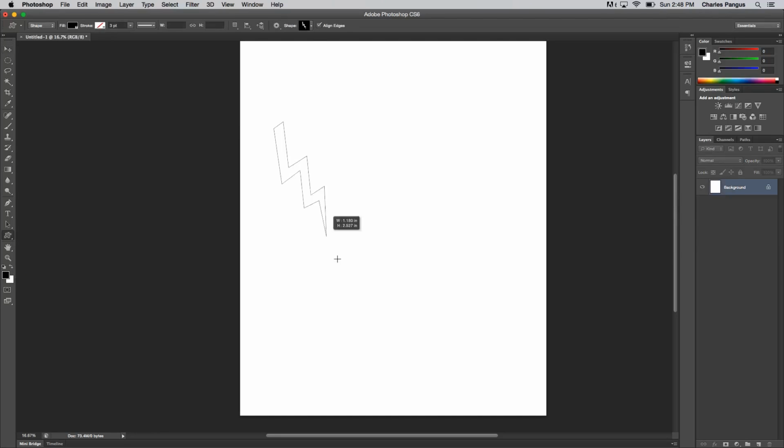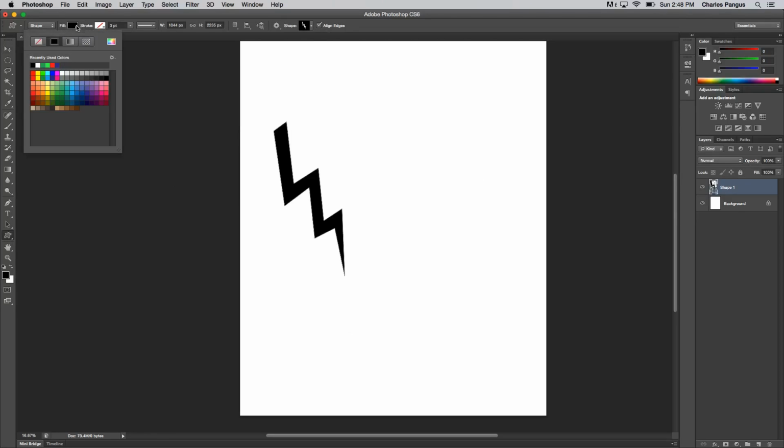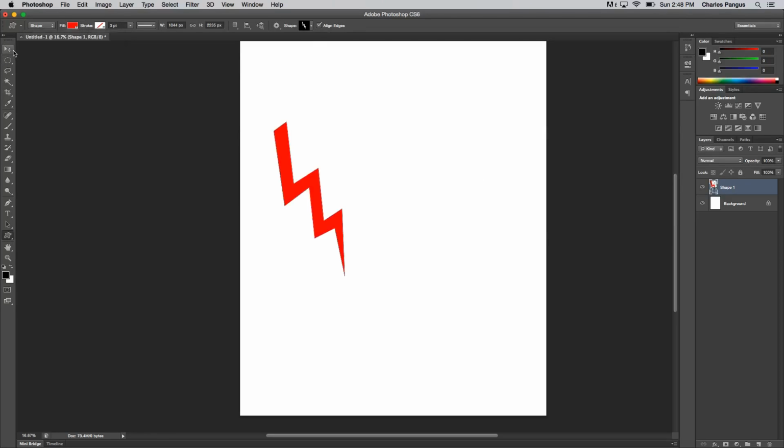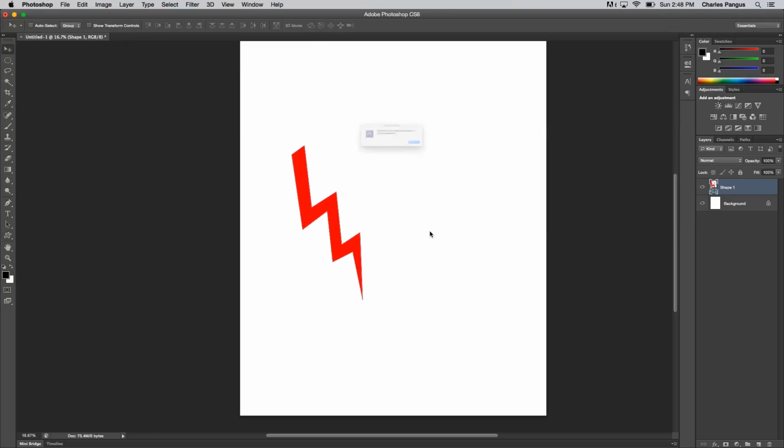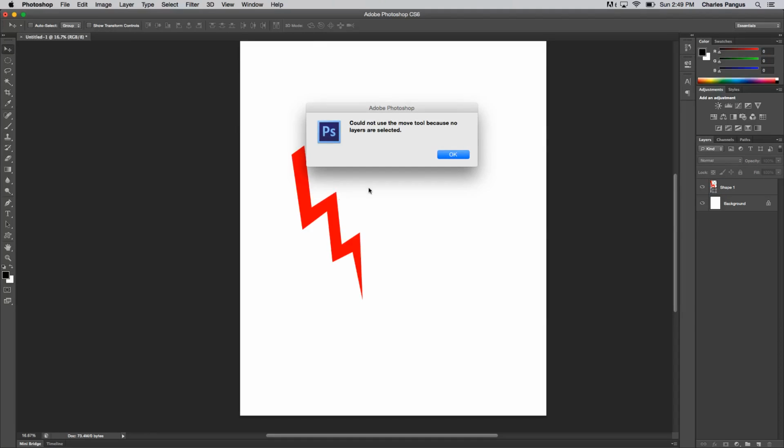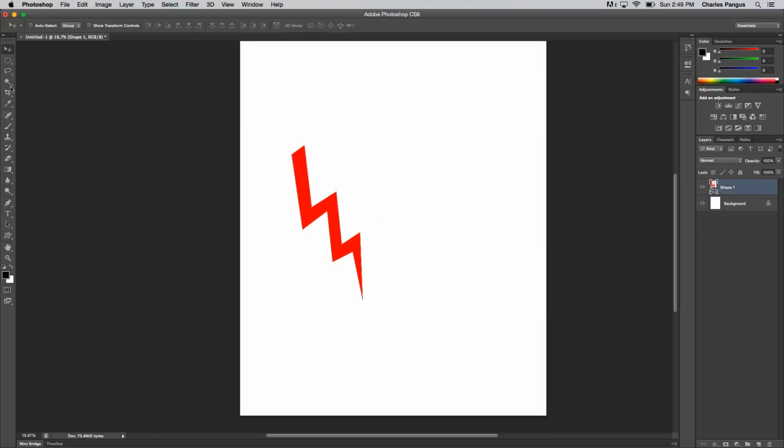So we're gonna draw out two shapes, two thunderbolts. One's gonna be red for a rasterize layer and one's gonna be green for a smart object layer. And you're gonna see the quality difference right now.